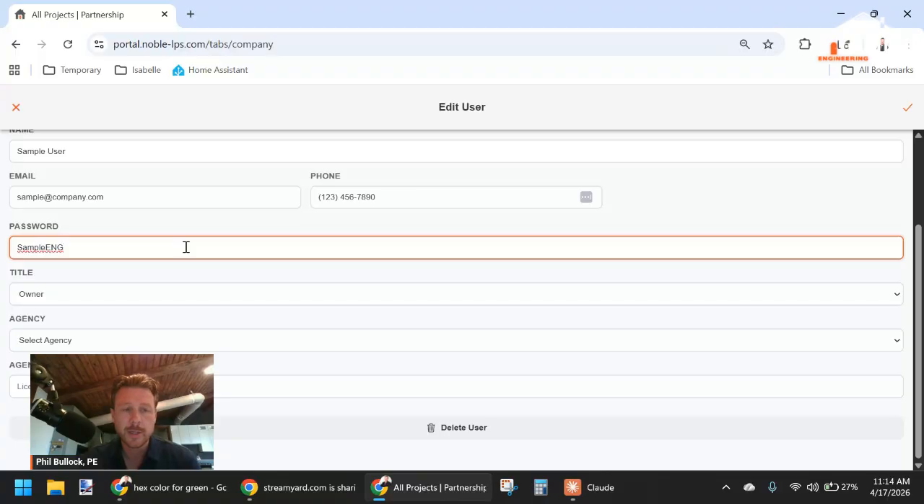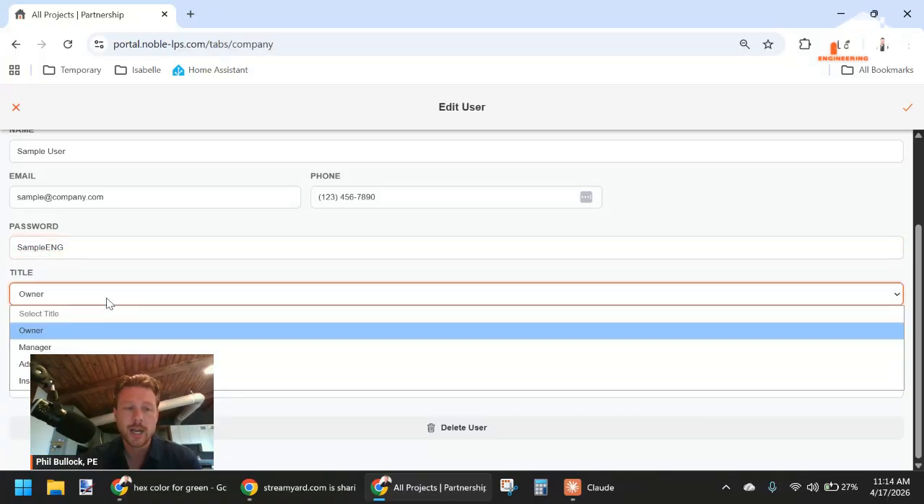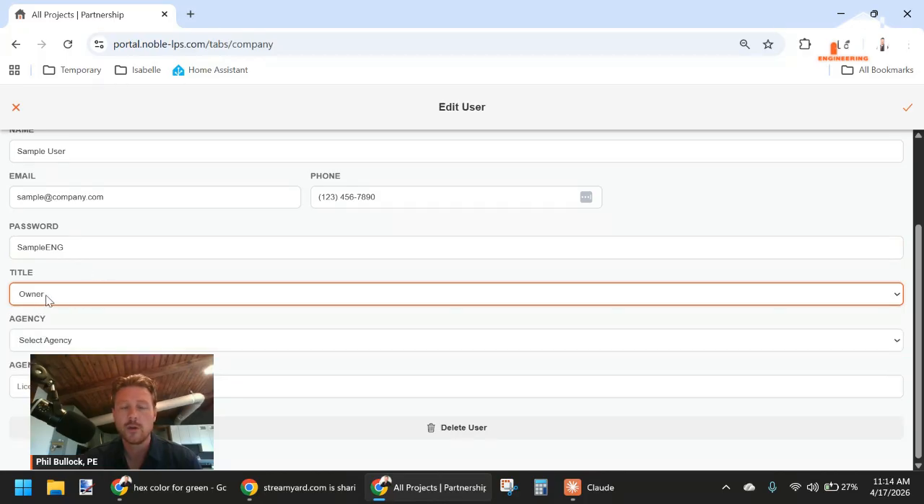We do let you spell out your password here for that individual. The title matters: owner, manager, admin, inspector. It matters for what you're able to access inside of the portal.